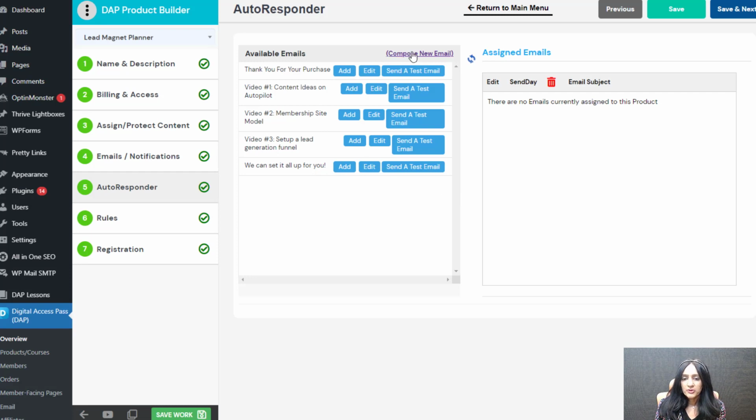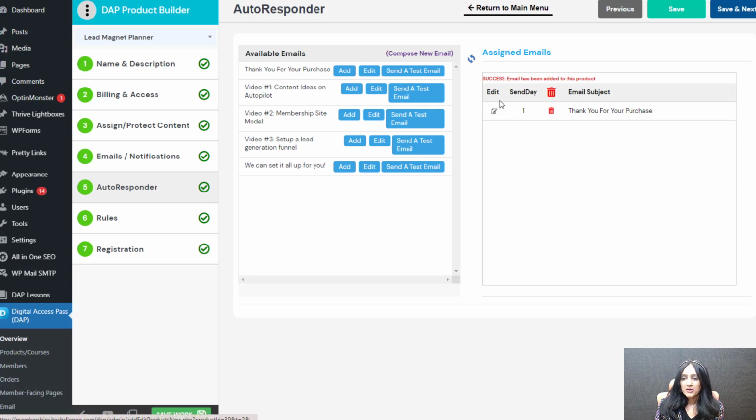You can compose all of your emails in the DAP email autoresponders page, and whatever emails you create there is going to show up here. If you add it, it's going to show up here on the right side. Once you add it, it becomes an assigned email, which means anyone who gets access to this product, they're going to start receiving these emails based on the schedule you set here.